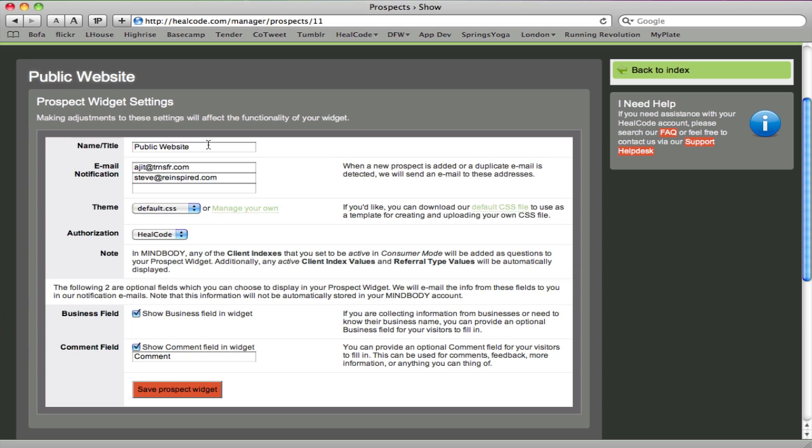On this page we can change the name of the widget, add or edit the email addresses of people that will be notified when someone submits information using our widget, manage our CSS file, and decide whether we'd like to display the business field or have a comment field so that customers can add any additional comments.